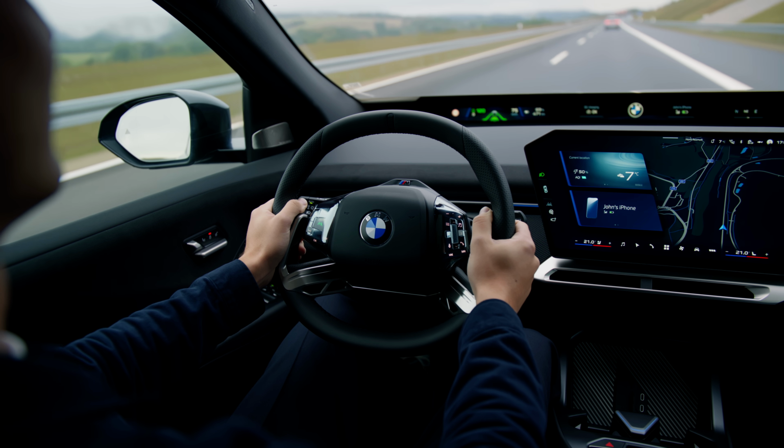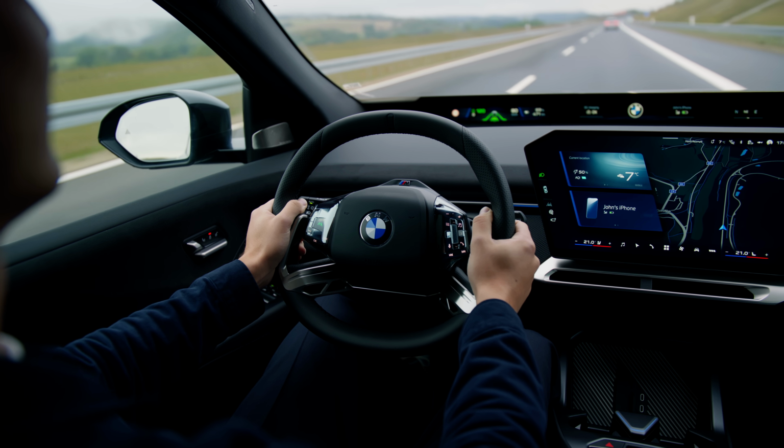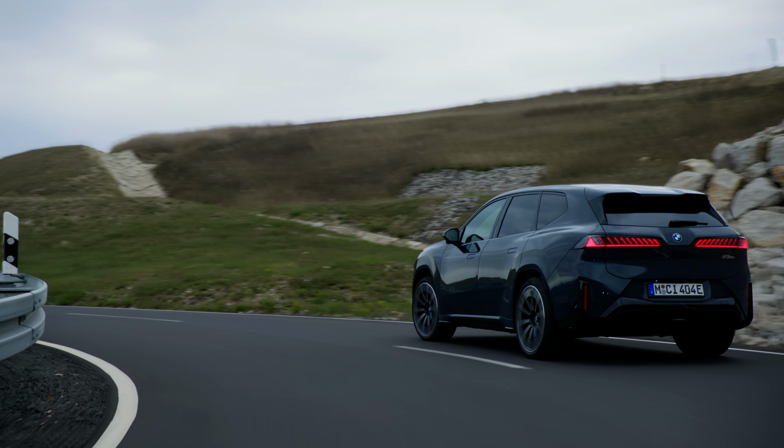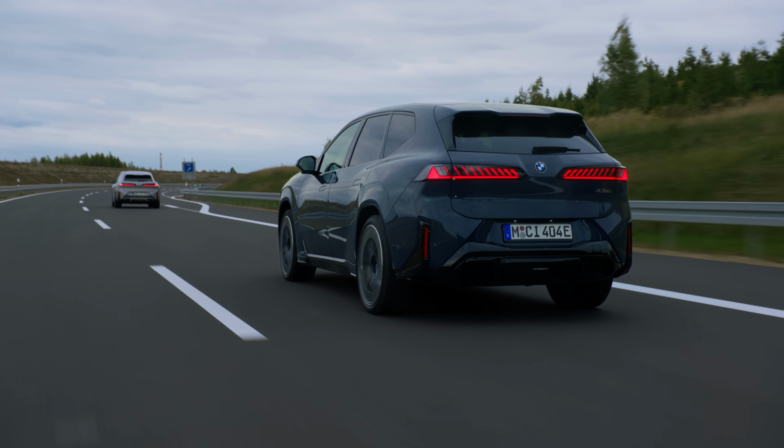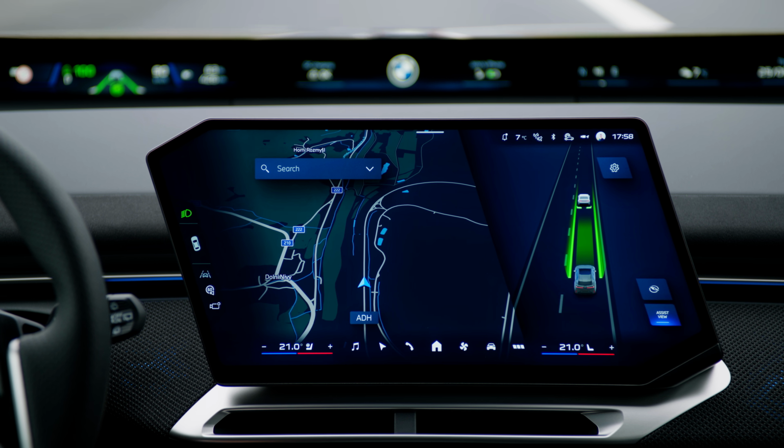Depending on different preconditions like your driving speed, the type of road, and the available sensory or connected data, always the most enhanced speed regulation, distance control, and steering assistant functions are applied.